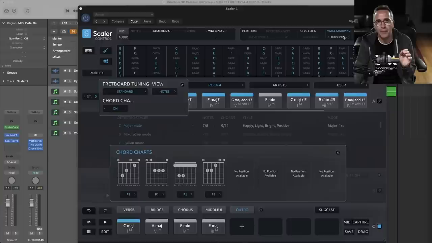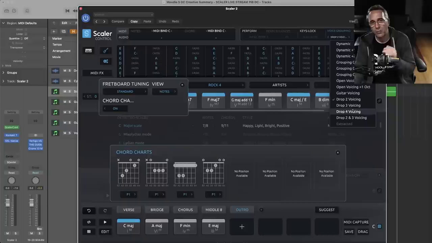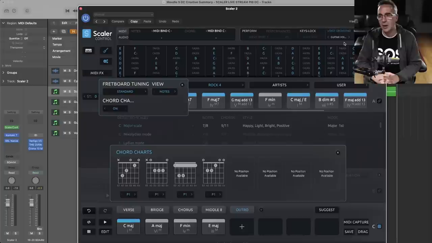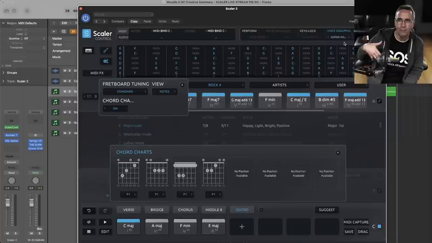Using the guitar voicings or the drop two, drop three, drop four voicings, that would have worked, by the way, with the Native Instruments profiles. One thing I will say again, the Scalar 2 course, Tristan, who's one of the instructors, is an absolutely fabulous guitarist, and he does a whole 10-minute section on using Scalar with guitar. So it's really, really well worth checking out if you're a guitarist.